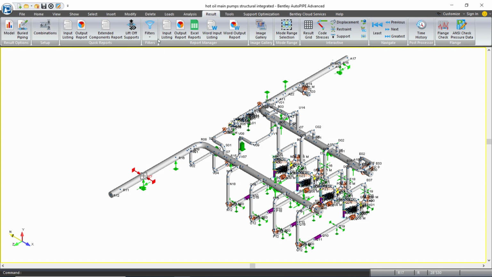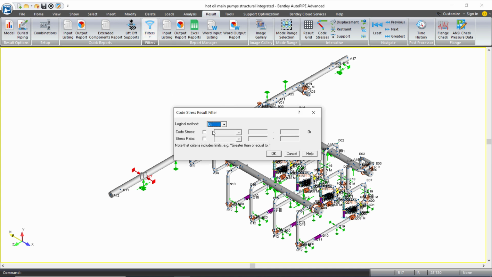Another way to filter results is by selecting the filters option from the result ribbon tab. Here you can filter results for code stresses, displacements, anchors, supports, forces, and moments. So as an example, if I want to filter my code stresses to only see stress ratios greater than 0.8, maybe those are going to be my problematic areas when it comes to code stresses, I want to set that up and I can say, okay.